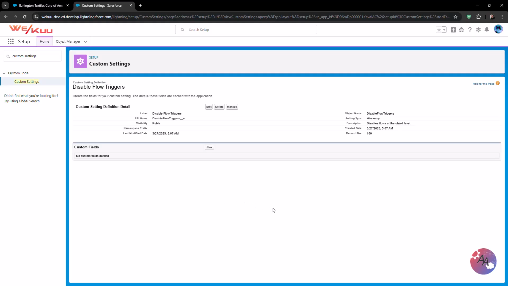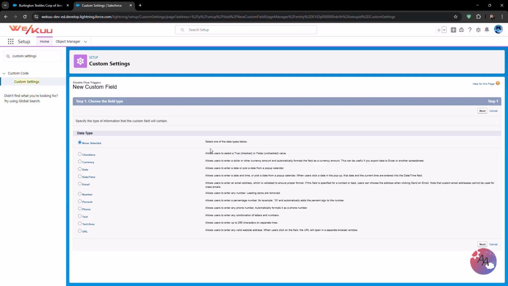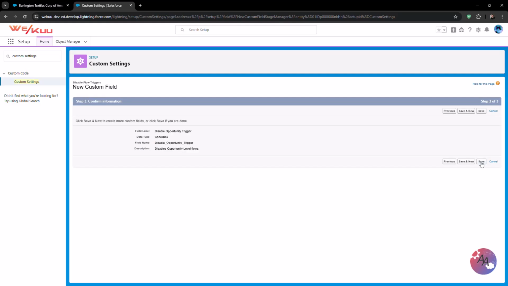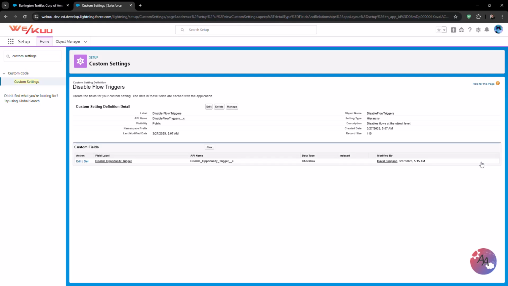Click Save. Next, we'll need some checkboxes to indicate what objects' flows we want to disable. Under the Custom Field section, click New and select Checkbox. Name your field. For this example, I entered Disable Opportunity Trigger. Click Next and then click Save. Repeat this process for any other objects where disabling triggers are needed.